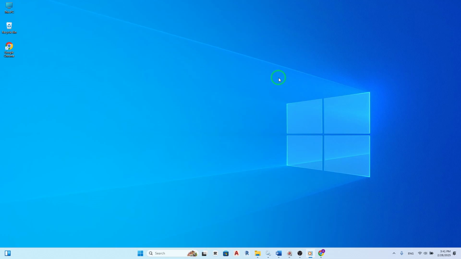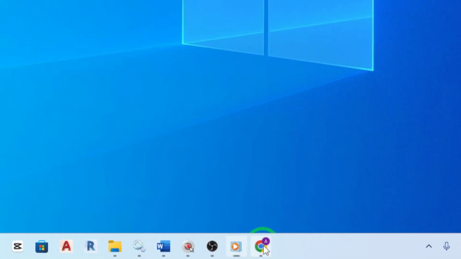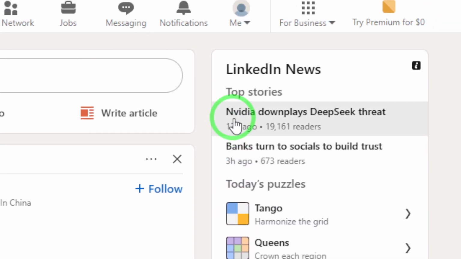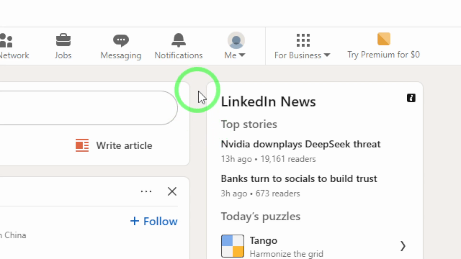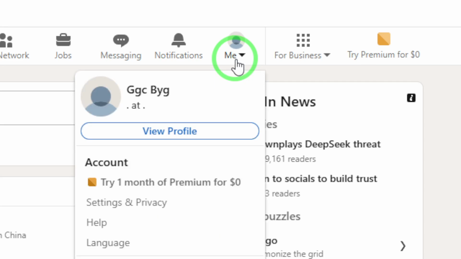First, open your web browser and navigate to linkedin.com. Once you're logged in, you'll see your LinkedIn homepage. Look up to the top right corner of the screen and click on the Me icon. This will open a drop-down menu where you can access various settings related to your account.